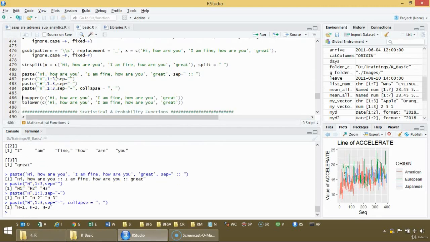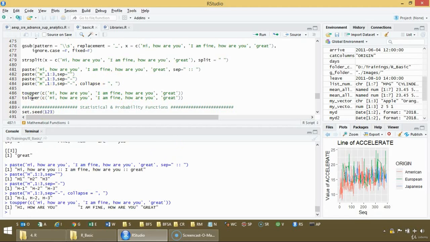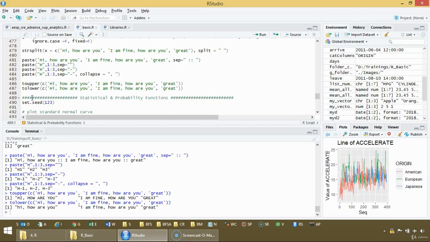Line 484, there is something more. What it is doing is concatenating using this hyphen plus collapsing. It means all these 3 strings are further getting concatenated using comma separation. You can make it uppercase in 486, lowercase in 487. See, there are a lot of ways of doing these operations.